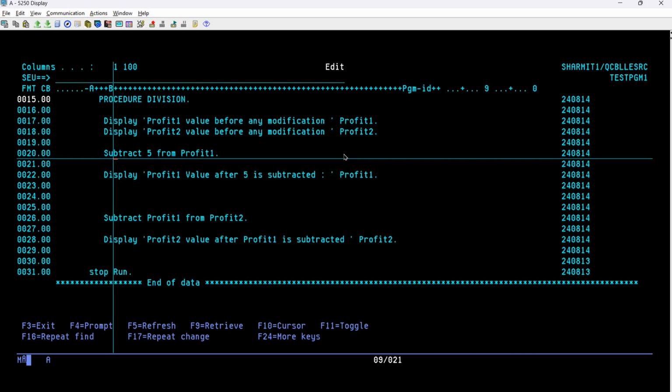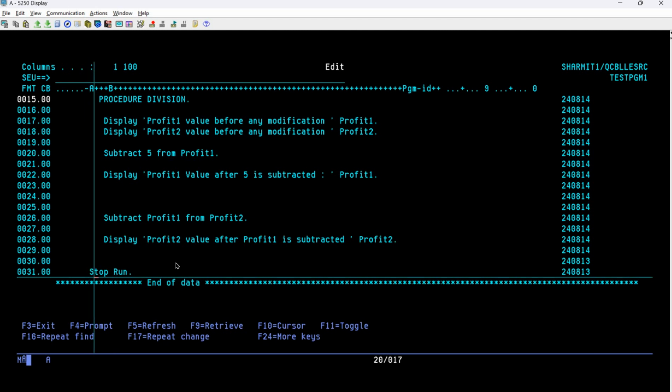Likewise, if you look at line number 26, we are performing another scenario: subtract profit 1 from profit 2. So when you subtract the value present in profit 1, here's the key point. If we subtract 5 from profit 1, then it becomes 45. So now we are subtracting 45 from 50, and whatever output we get will be stored into this profit 2 variable. After that we are just printing the value of profit 2. So display profit 2 value after profit 1 is subtracted, and the value will be stored in this profit 2 variable. And at last we are using stop run to terminate the program.